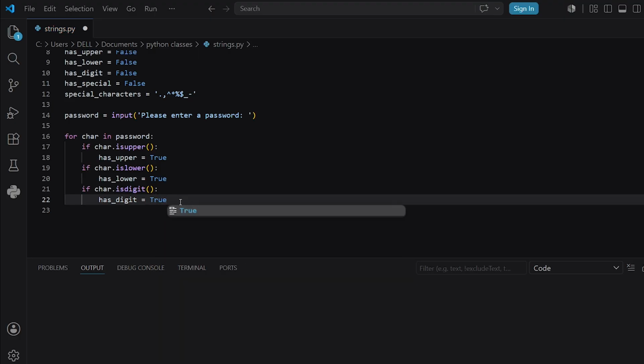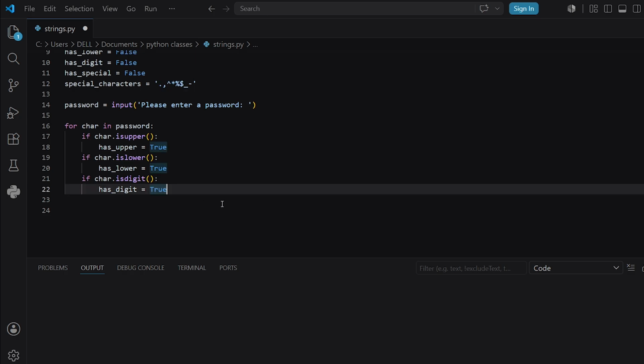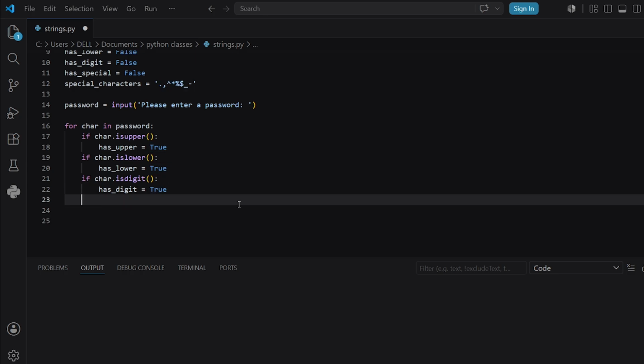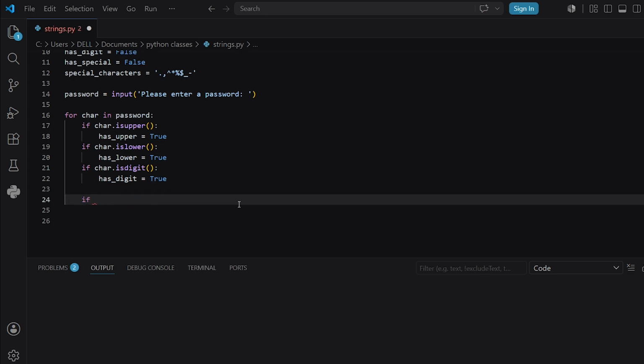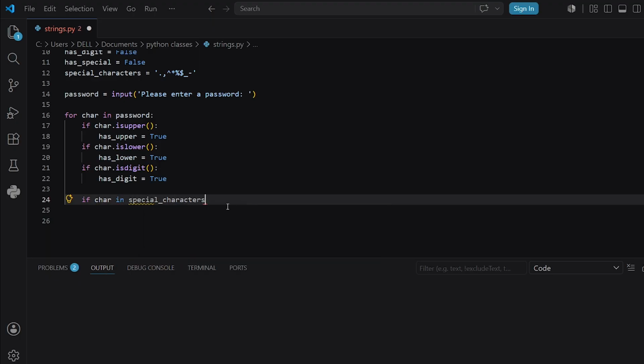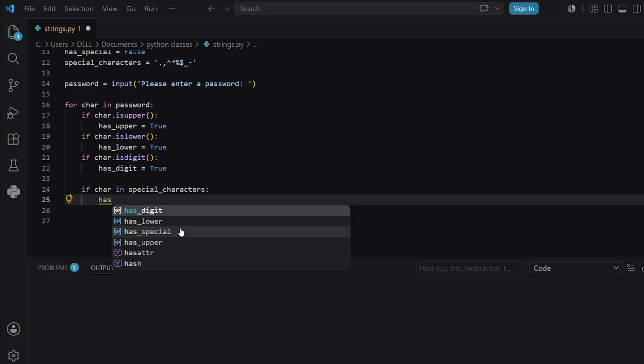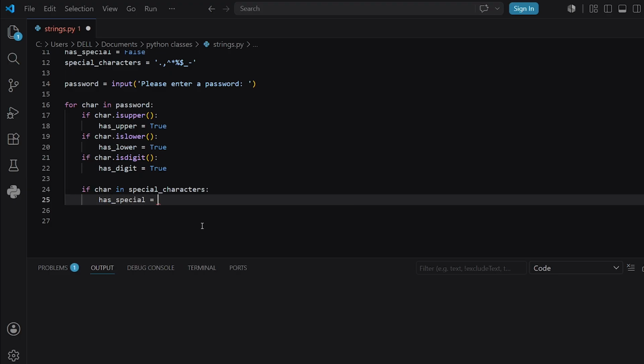Then I'm going to identify whether at least one of the characters in our password matches any of the characters in our special characters string. So here we're going to have if car in special characters. Here I'm going to have has special is equal to true.